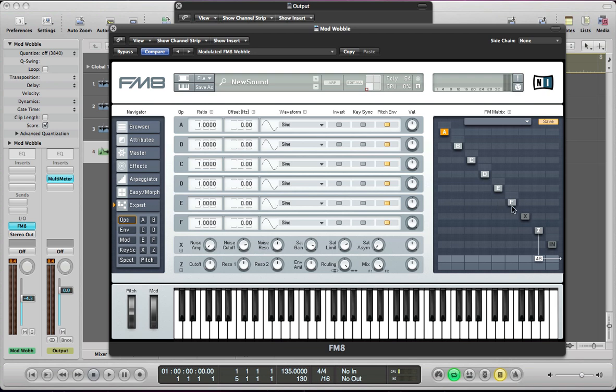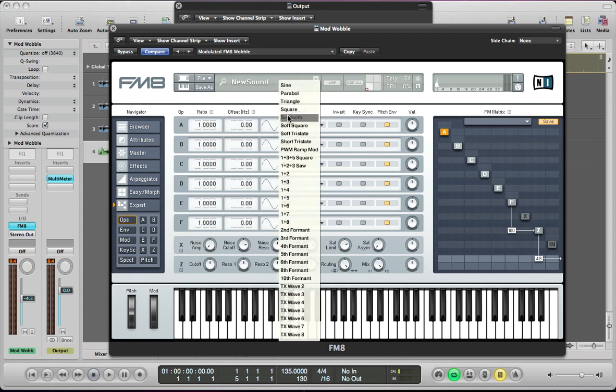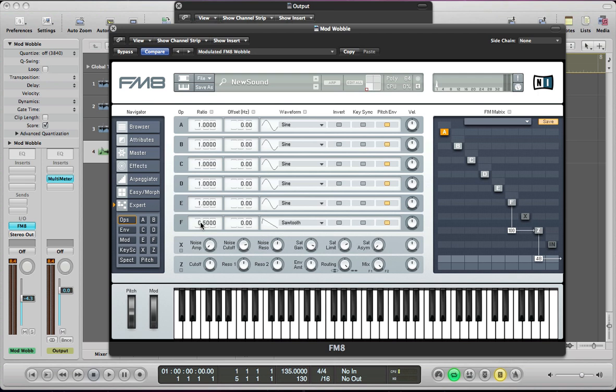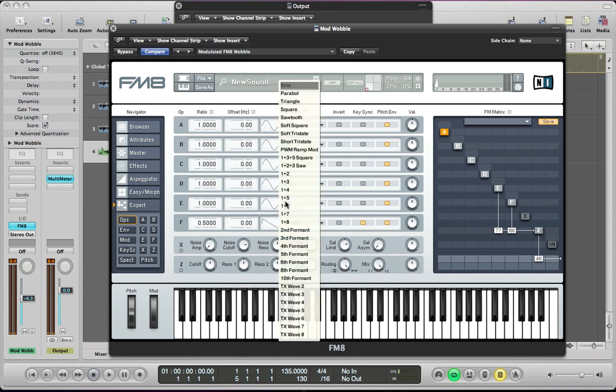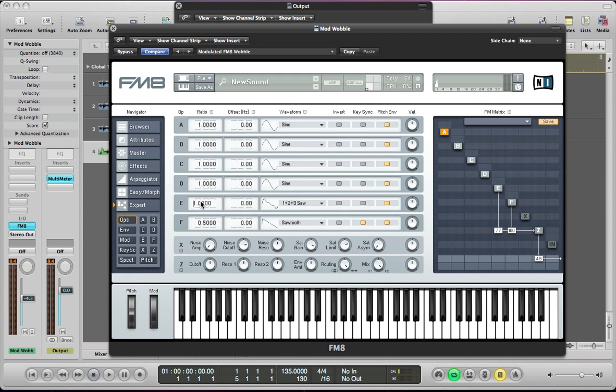And we'll start off with F here, route it to the filter at full volume at 100 and make it a sawtooth wave and take the ratio to 0.5. So we've got a simple saw at the moment. Key sync that, and next up operator E, going to route that to the filter at about 77, and this is going to be 1 plus 2 plus 3 saw, and the ratio is going to be 0.5. I'm going to key sync this as well.